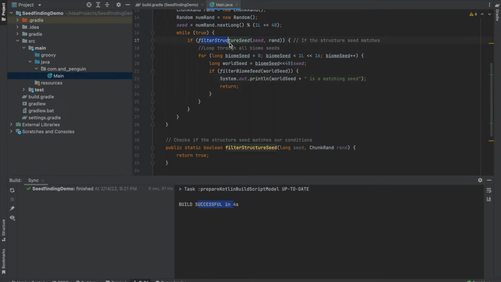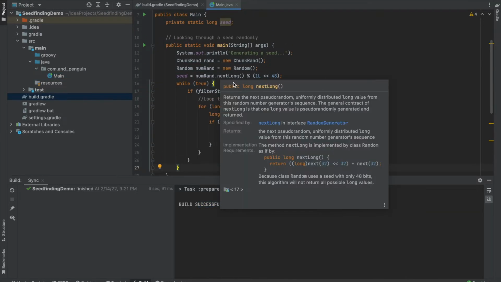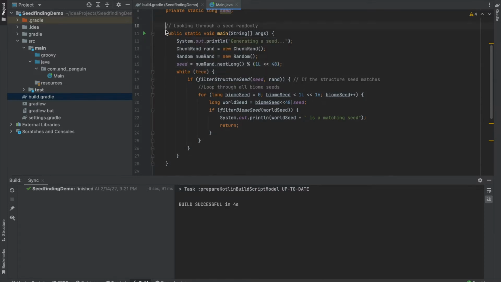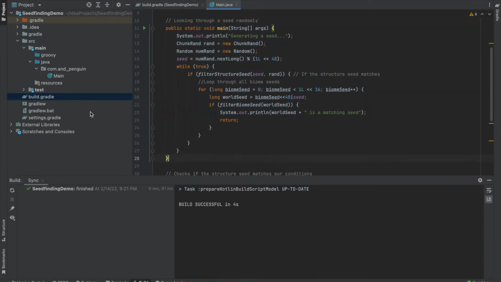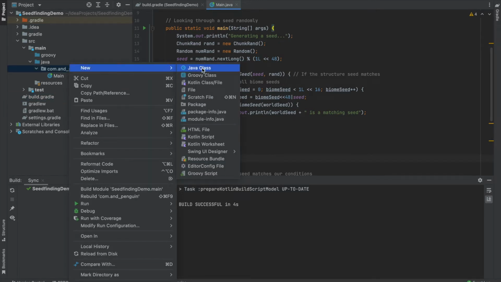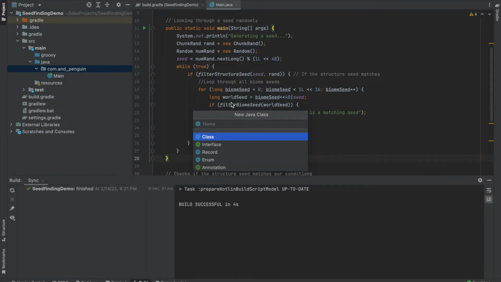creating filters for structures. While the main class was more just weird numbers where you have to follow this exact pattern, the structure step is a lot more variable. So I'm going to show you how to filter for basically whatever structure you want. Let's create a class and call it StructureFilter. You can call it whatever you want, but something ending in Filter is more obvious.